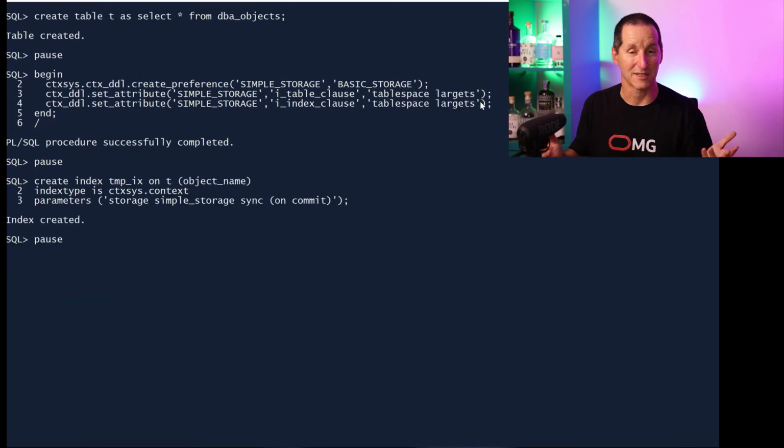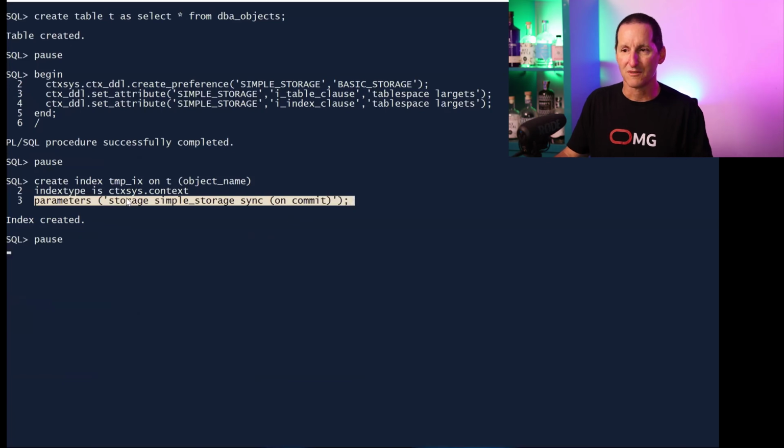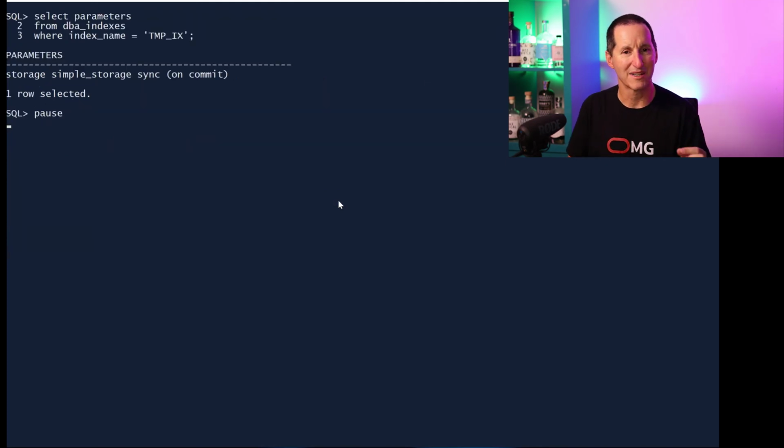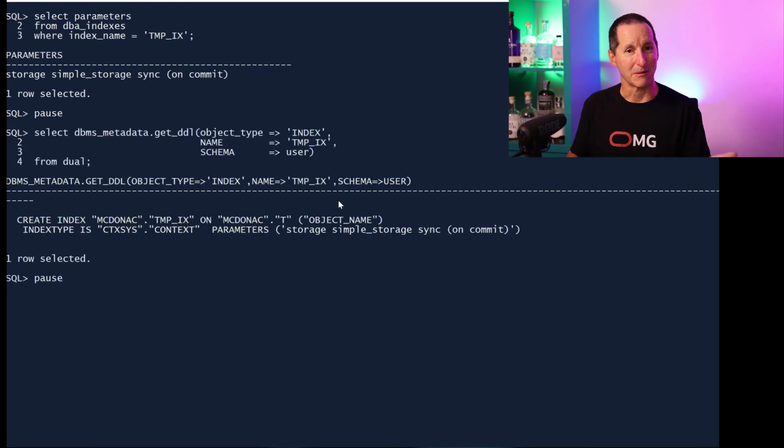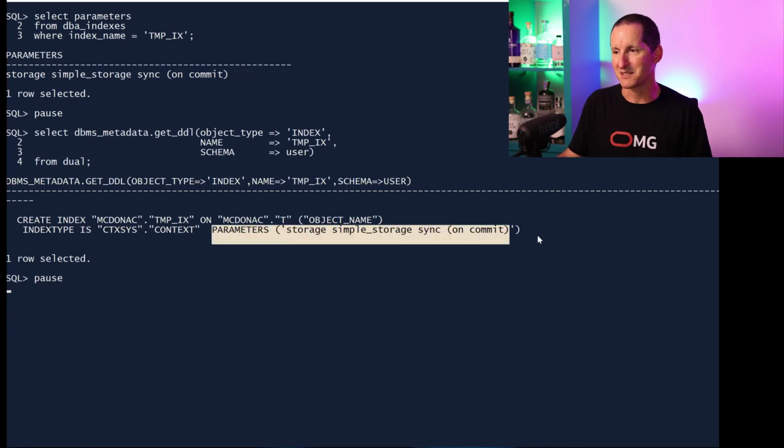And this is what a text index looks like when I create it. I create an index, it's a context type index, and this is the key part. I add these parameters. I'm going to use the simple storage preference I defined, and I'm going to sync on commit. So this is important information for how the index will work. Where's it going to be stored, and how often will I sync the index? If I look at the parameters column in DBA indexes for my brand new index, as you'd imagine, there's a set. Yep, I'm using the simple storage preference, and I'm syncing on commit. If I get the DDL using DBMS_METADATA, out comes the DDL pretty much exactly as I typed it. There's my index, there's the parameters, etc.